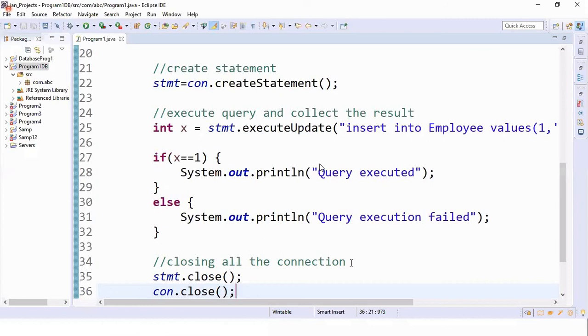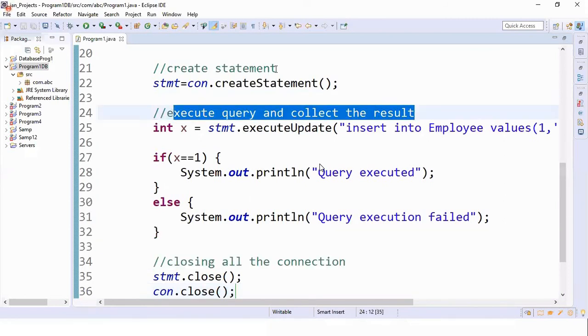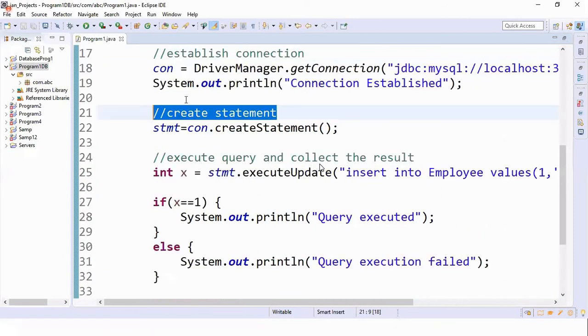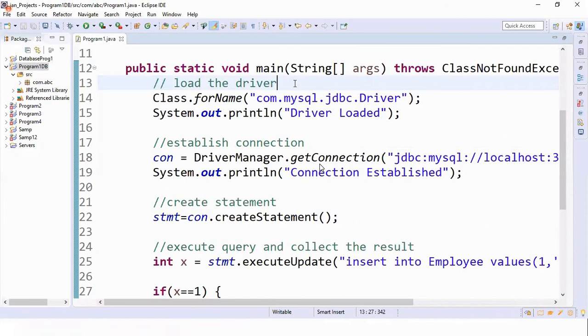How many steps did I do? This is step number 5. This is step number 4, step number 3, and step number 2. And this happened to be my step number 1. Five steps is what I have used here. I hope I'm completely clear with these things.